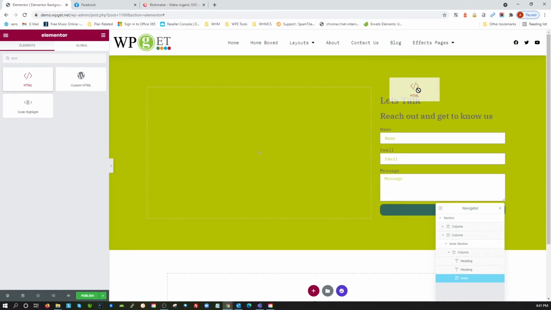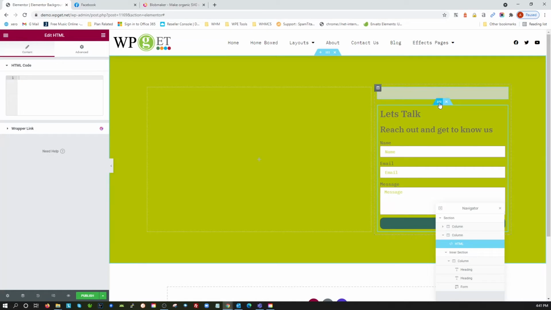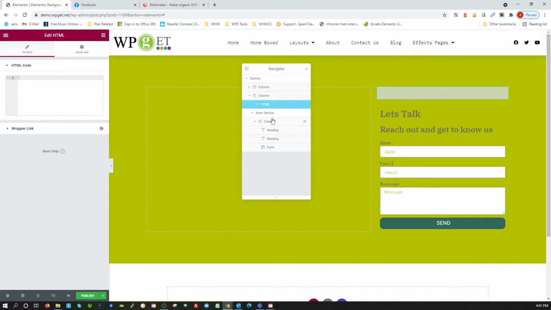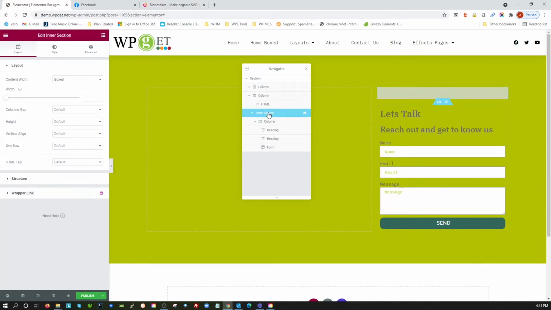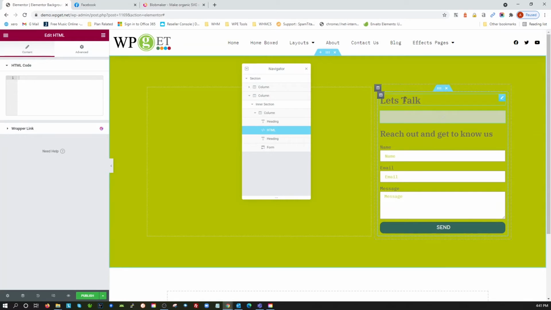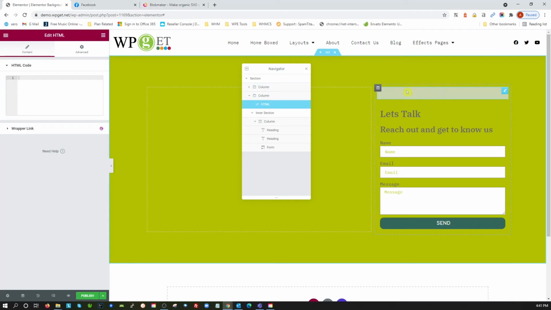Now it's got to be outside of that inner section. So if we look at the navigator here, the HTML there, they've got the inner section underneath it, which has got the form and everything in it. And the reason we do that is because we want these to be separated from each other. We want whatever's in this HTML to appear underneath this content here. Oops, I just accidentally dragged and dropped that.